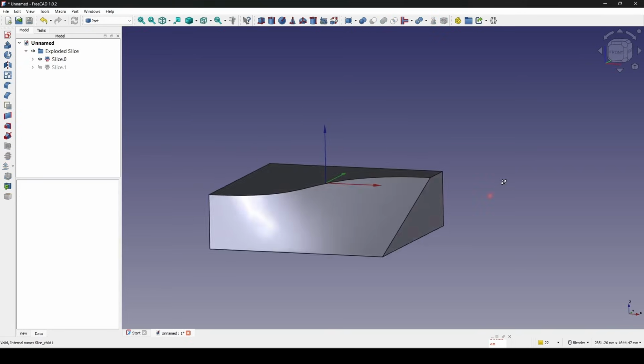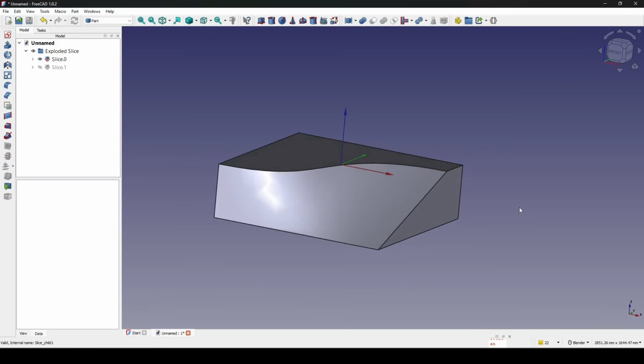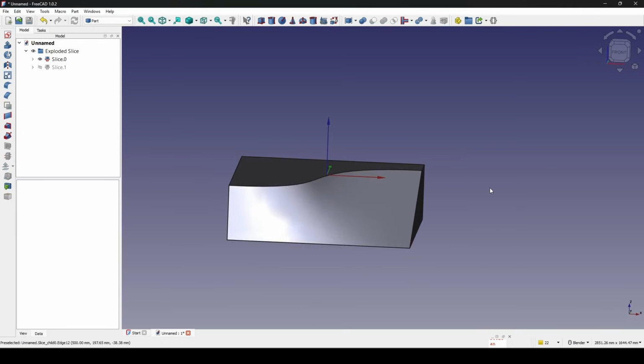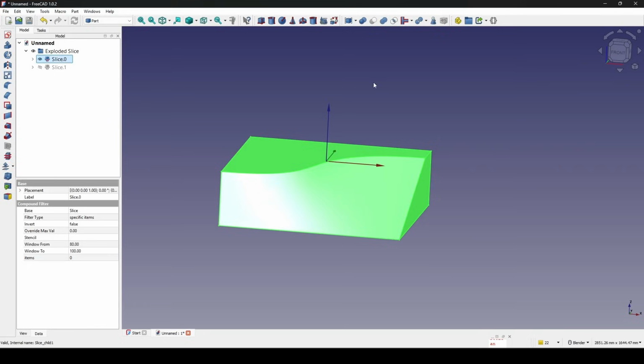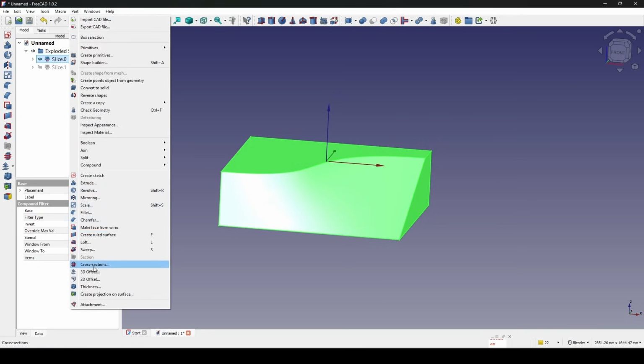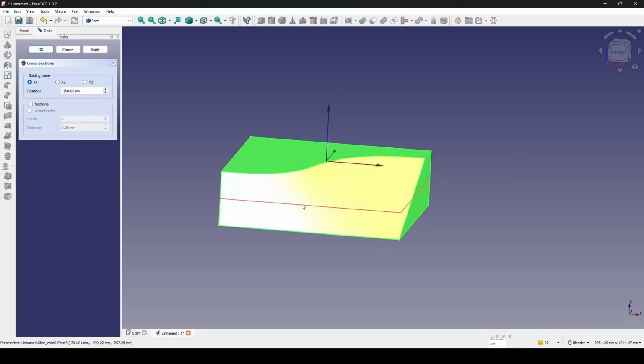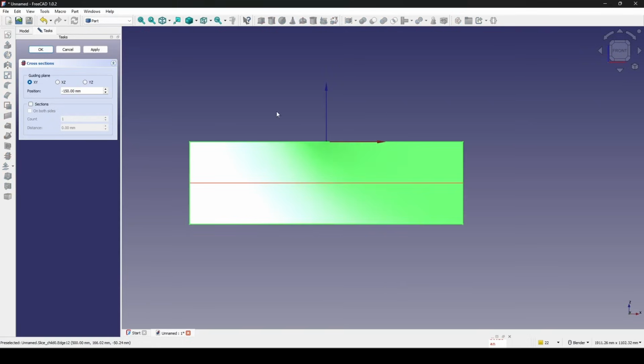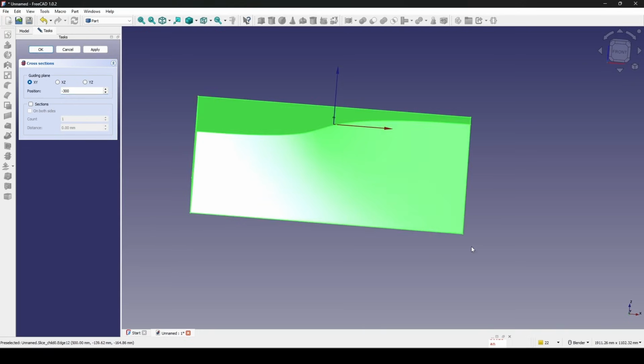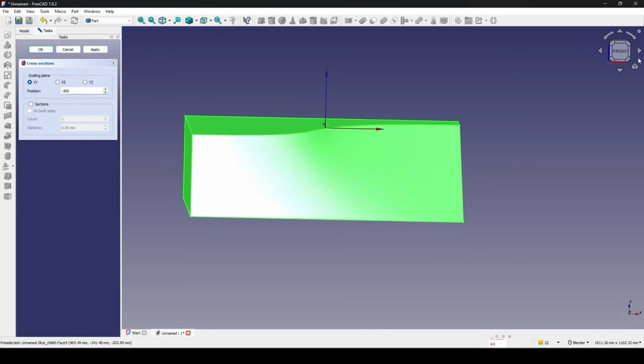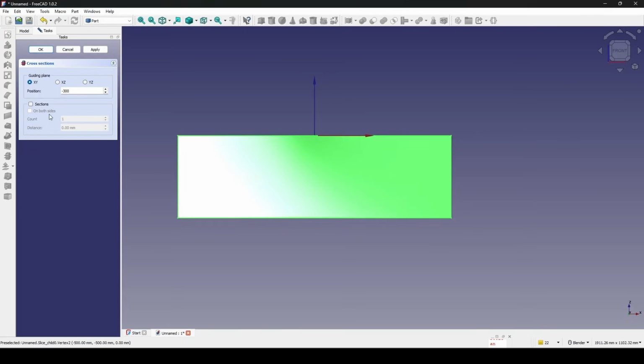Next step, I will create multiple cross sections around the model. So I go to the cross section or plot cross sections tool. In the default setting, the position is -150. I want to put it at the bottom first, so I go to -300. So now the first cross section goes to the bottom.